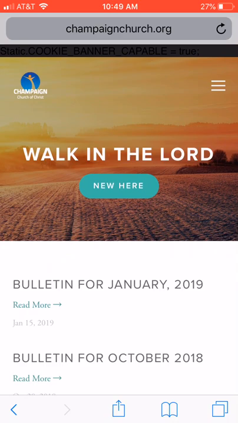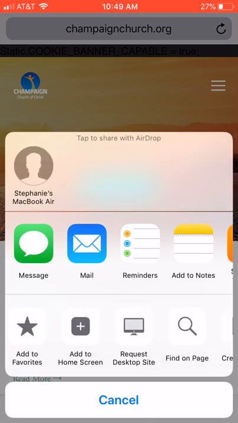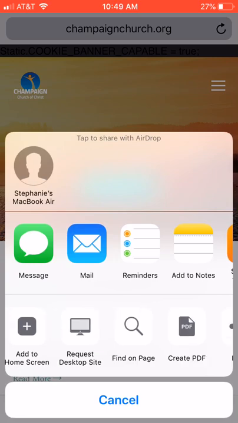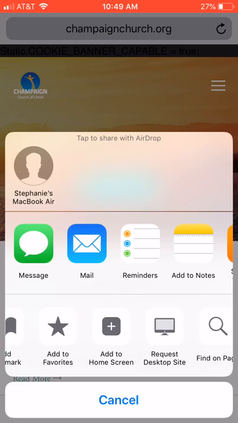But in an iOS device, you go down to the middle button at the bottom here, that little box with an arrow, and it pulls up all sorts of different options. And one of the options, not sending it to Stephanie's MacBook Air, one of the options along the bottom should be Add to Home Screen.